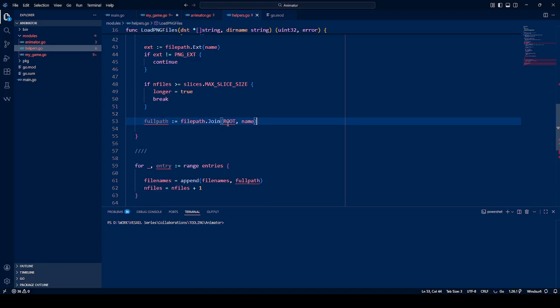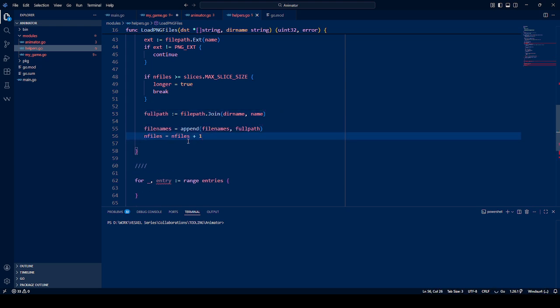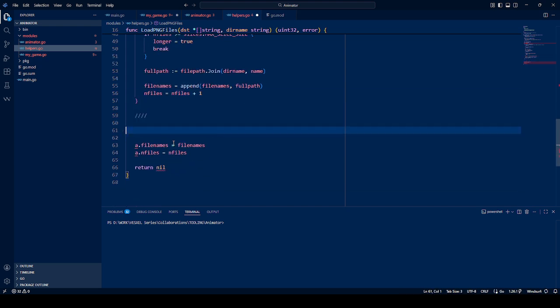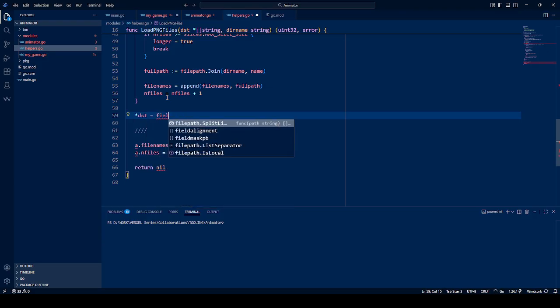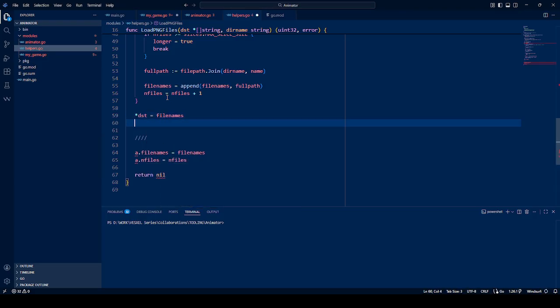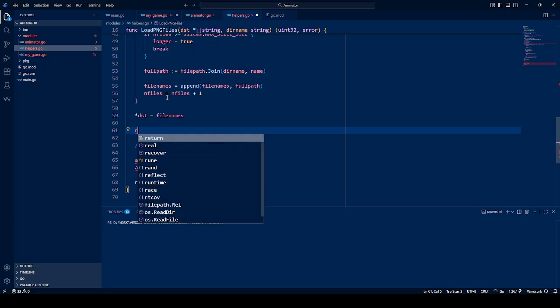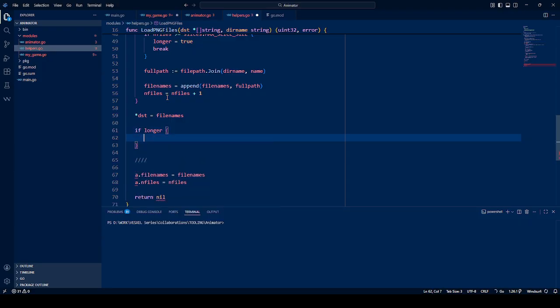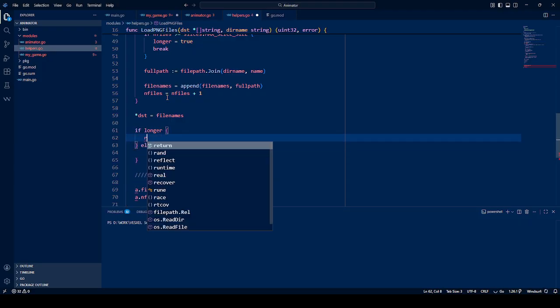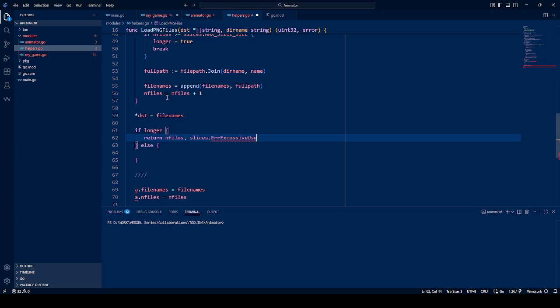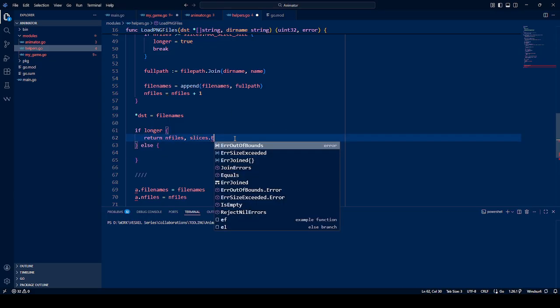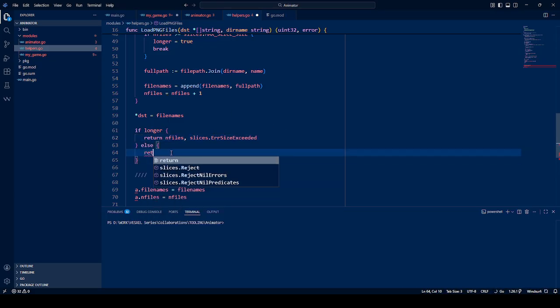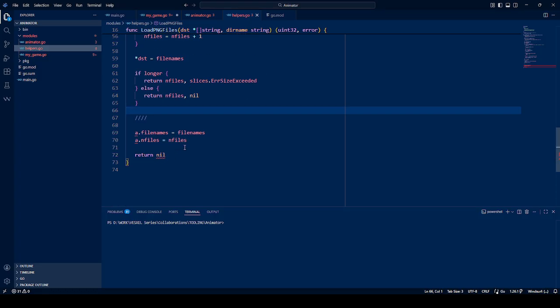Let's create the full path and let's append the result here. Now we need to store the result here and return, okay, if longer, else return number of files, slice size exceeded, return number of files nil. Perfect.